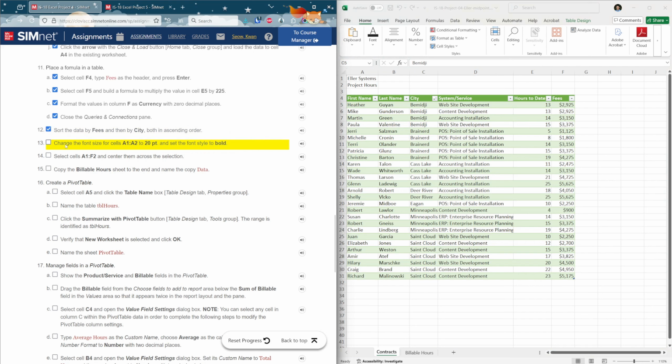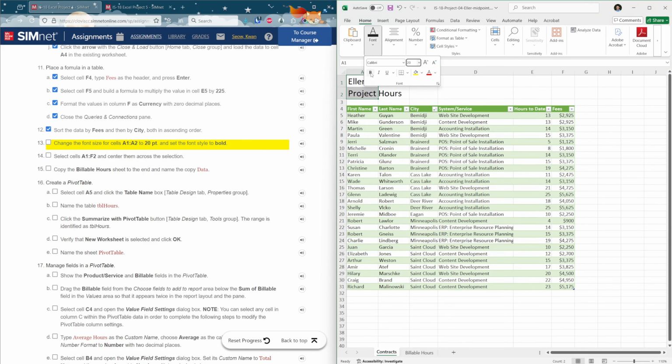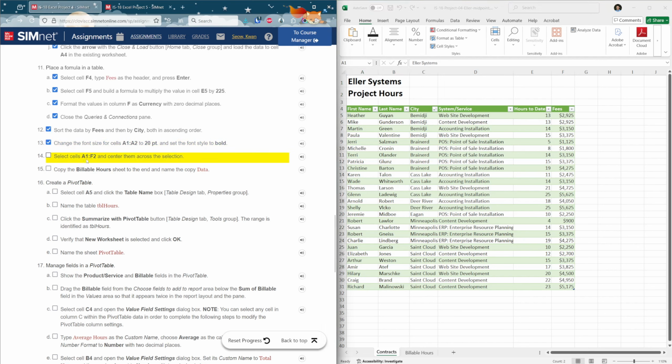For step 13, it asks us to change the font size for A1 to A2 to 20 and set the font to bold. So here's A1 and A2. Change it to 20. And then we want to bold it. And then we want to select cells A1 to F2. So A1 and here's F2. And then we want to center them across the selection.